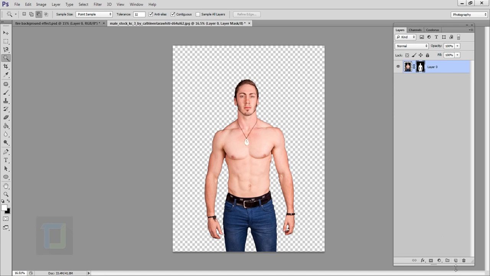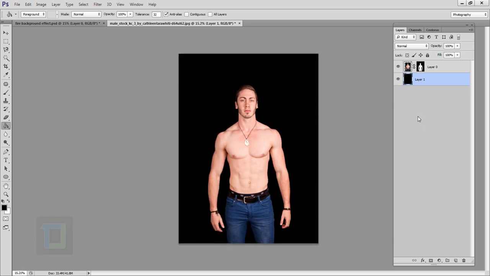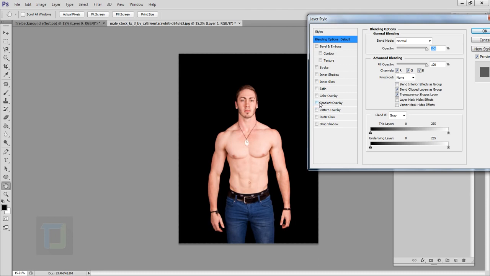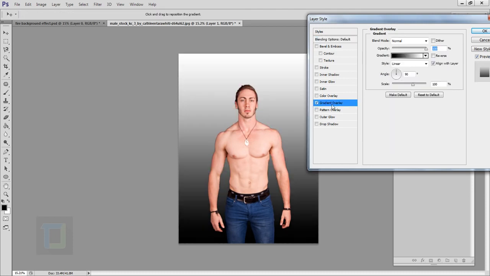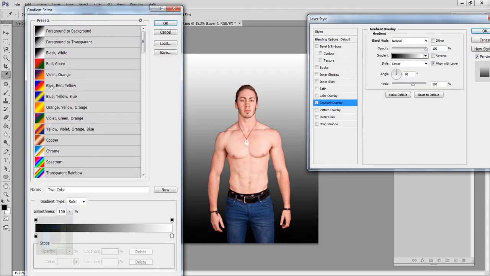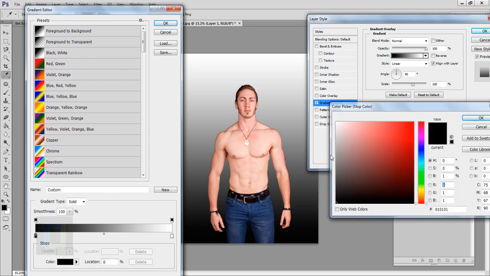Now I'm gonna create a new blank layer from this second last icon and put it under my model layer here. Then select my paint bucket tool, right click paint bucket tool, select my black color and fill it. After that, double click on your background layer, and then select gradient overlay, and in the gradient you go here, and instead of this black color you click here, and in the color option you change it to a really darker red, something like this.